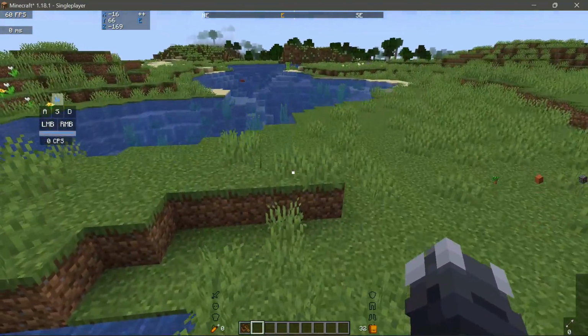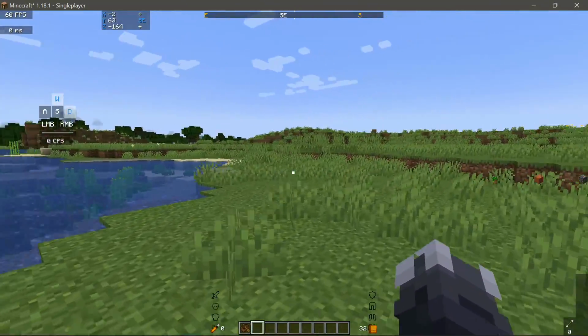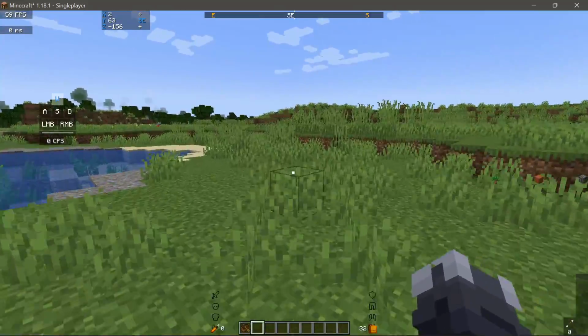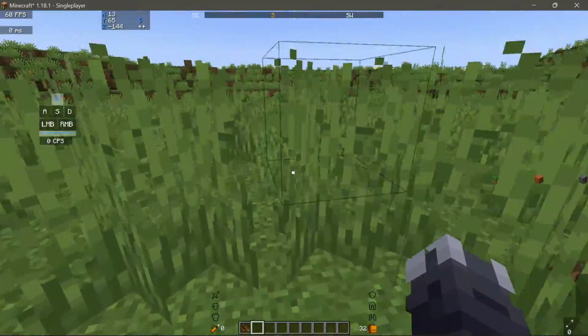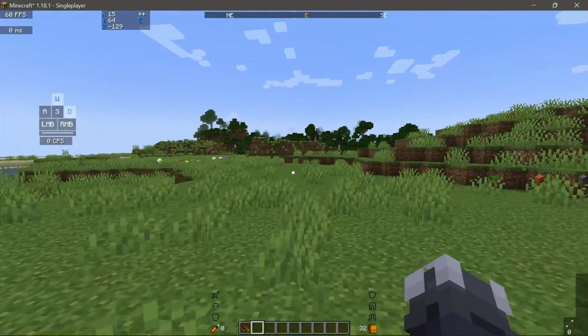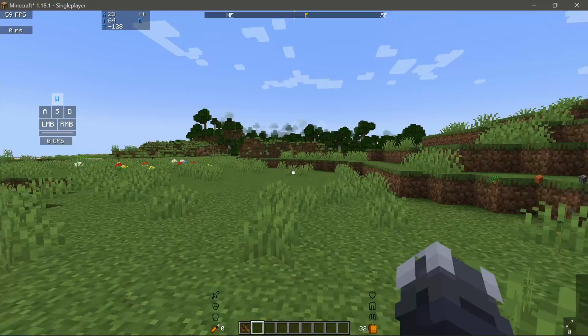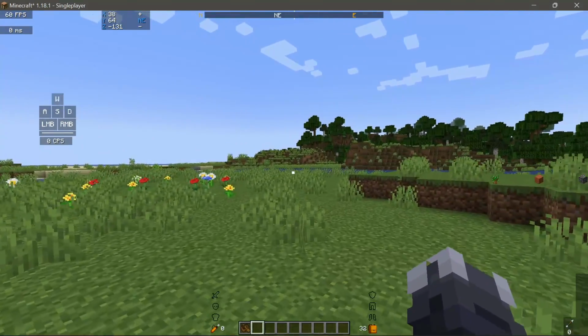If you guys are looking for an RPG type look in your game, I would recommend you get the Inventory HUD Plus mod. I do use this mod in my Dark RPG mod pack, so I would recommend that you guys also check out the Dark RPG mod pack if you haven't already. It's a really cool mod pack, and it does have some nice RPG type mods, and it also includes the Inventory HUD Plus mod as well.